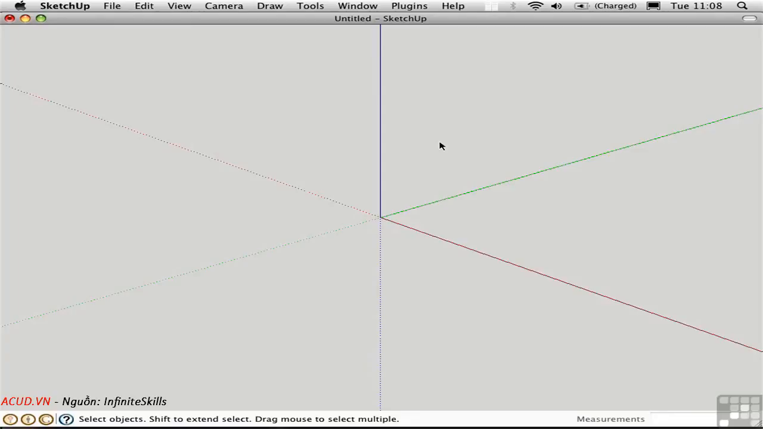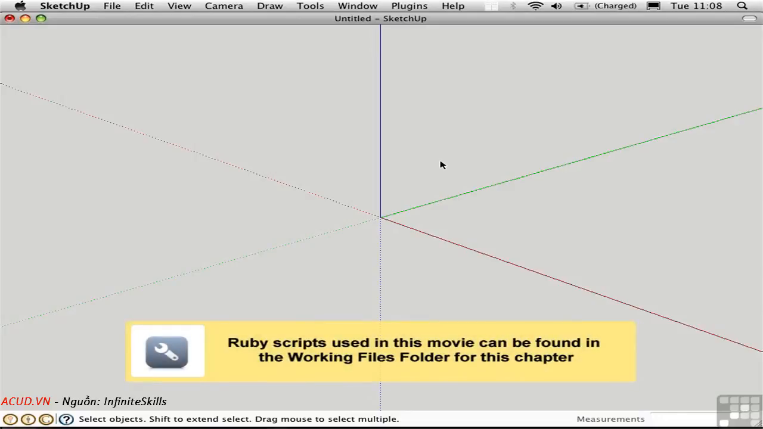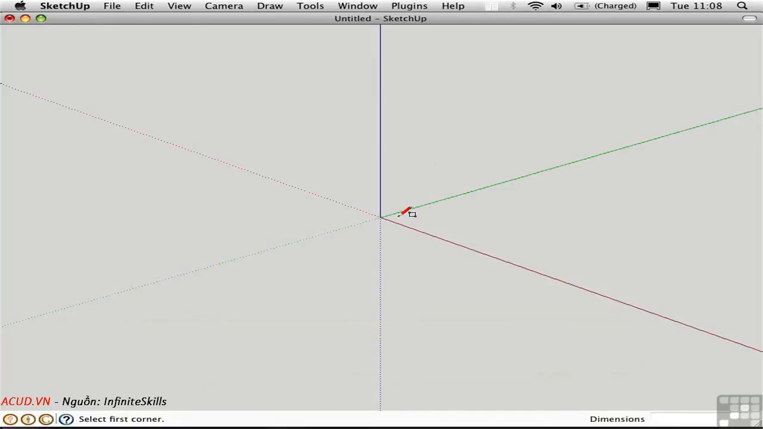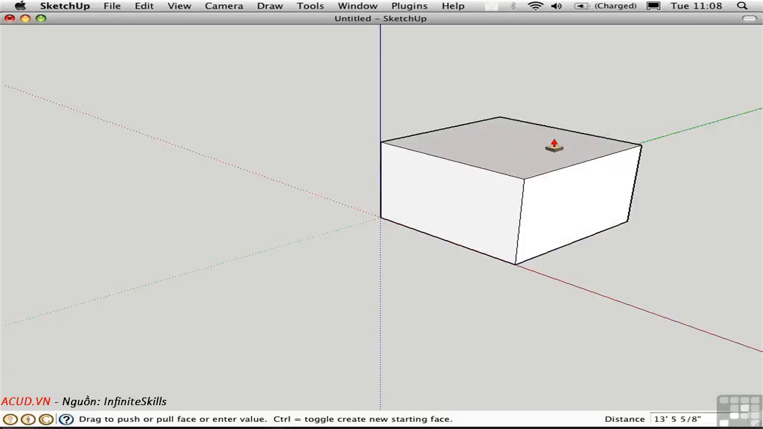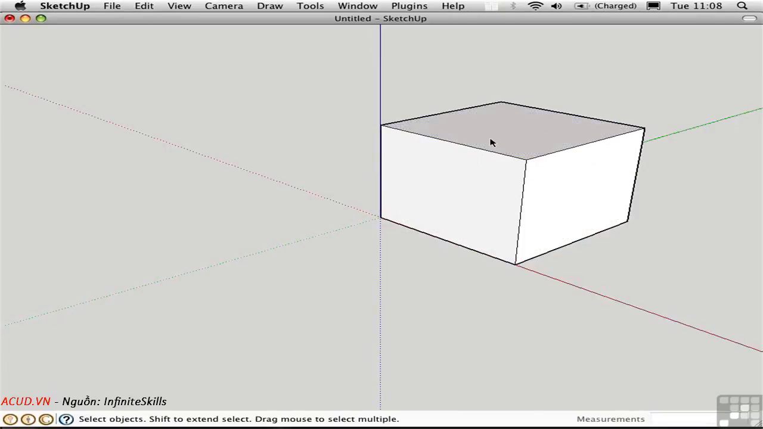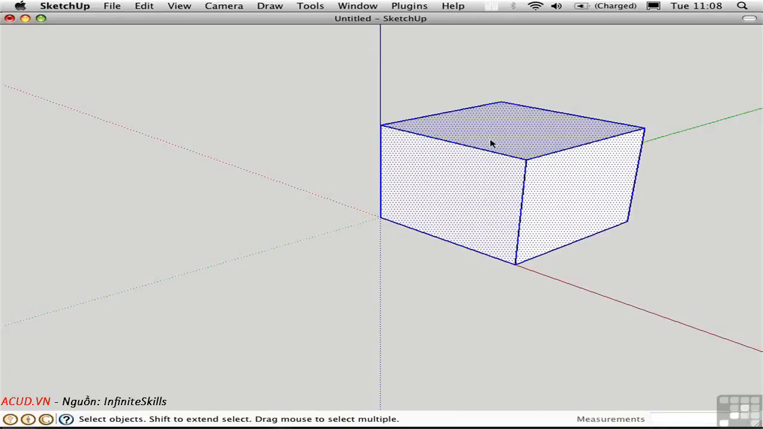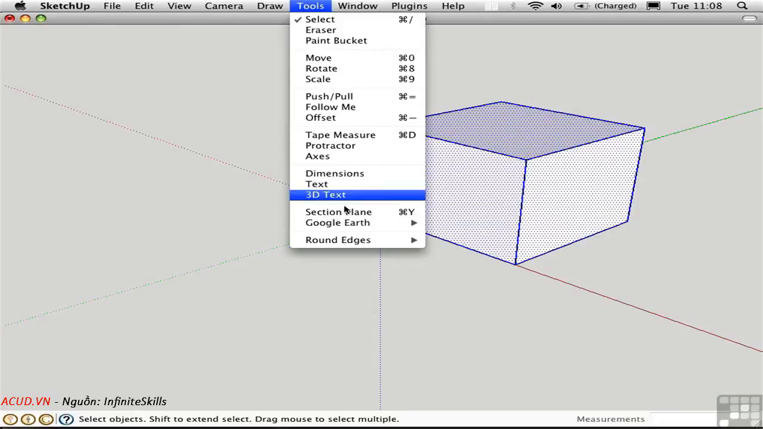Now that you've gone through the rounded box tutorial in the previous video, I'm sure you'll appreciate this Ruby script. It's called BZ Round Edge for Bezier Round Edge, and again, it's by Fredo 6. I'll make a rectangle over here, and push-pull it up to make a box. Triple-click to select the whole thing, and after you have the script installed, it's on the Tools menu at the very bottom. Round Edges by Bezier.